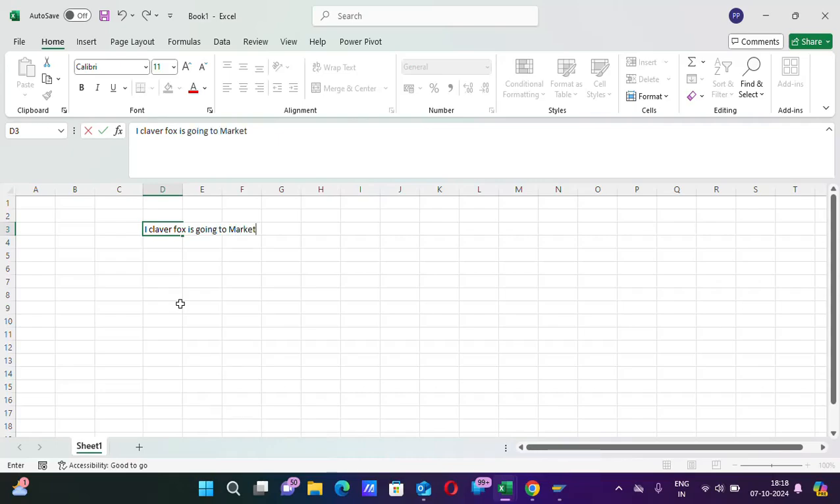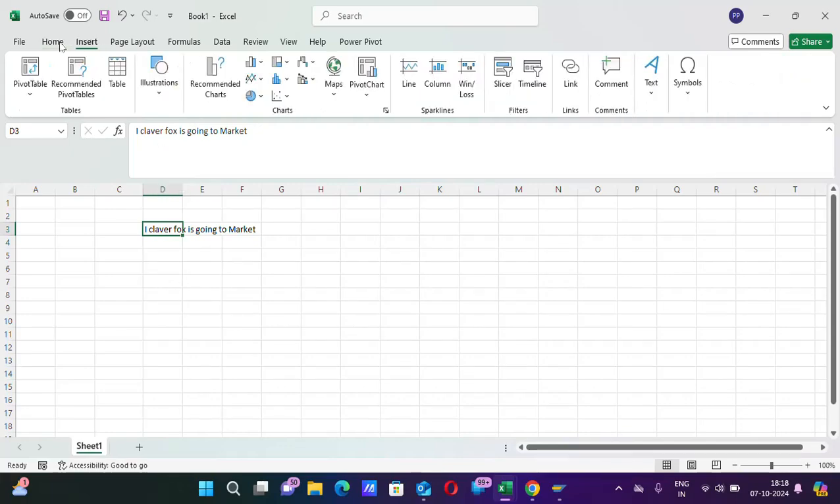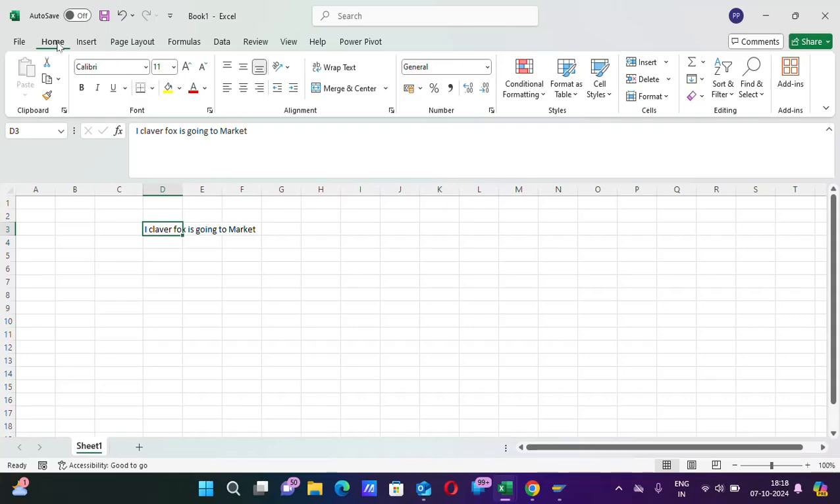A sentence, for example, I have written in the sheet, you can all see on my screen: a clever fox is going to market. Click on the sentence. To use the orientation function, click on Home. You can find the orientation function from this sign. You can see here on my screen, orientation.